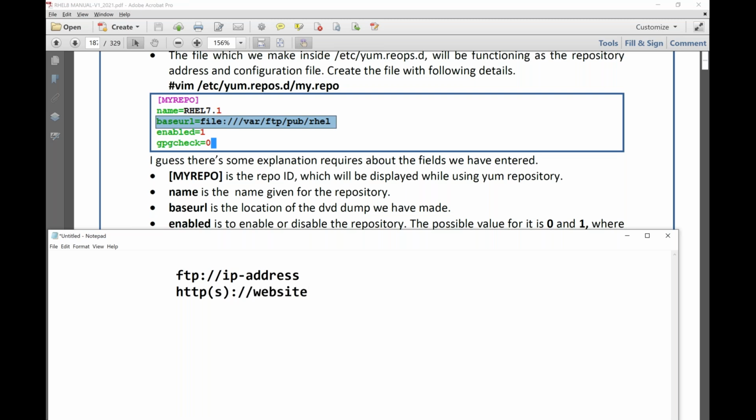If you are going locally, suppose I have copied the Red Hat DVD on this machine only, and I want to search locally in this location only, you have to say file colon double slash. File colon double slash is used to search the package locally within your current machine only. Okay, right now after that you have to give one more slash to give the full address, like the location is /var/ftp/pub.